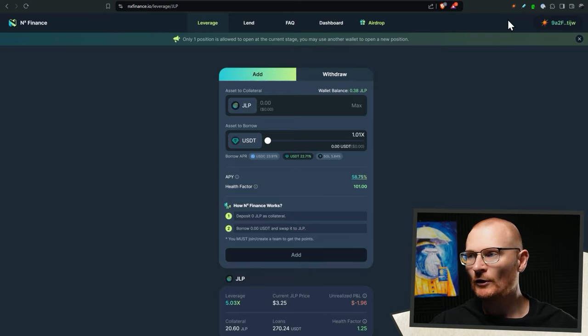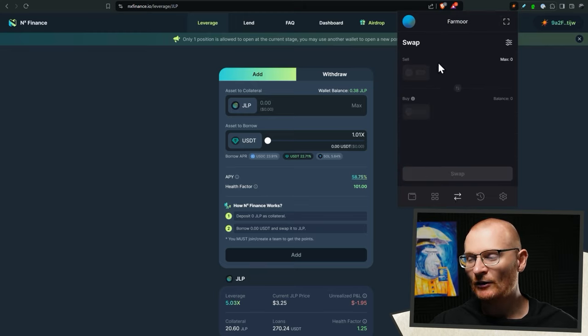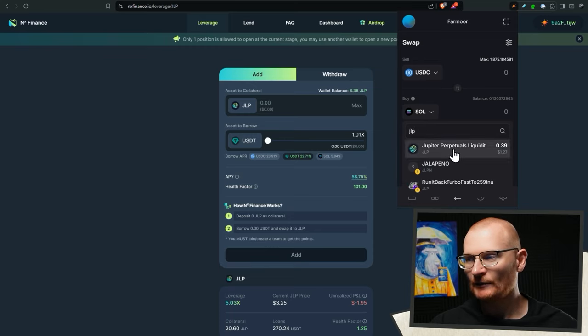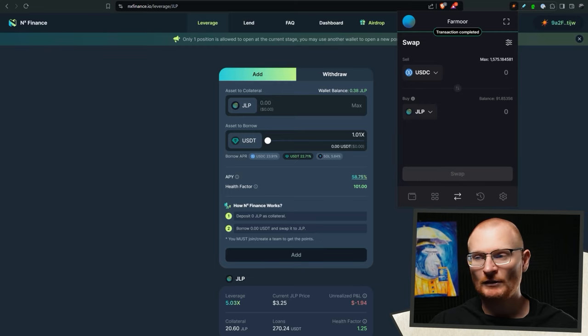So what we'll do here is we'll go either to Jupiter or we'll go into Solflare. I'm going to take some USDC and I'm going to go and buy some more JLP. Swap here, change this, JLP, and I'm going to go grab like $300 worth. Swap and confirm. Transactions complete.